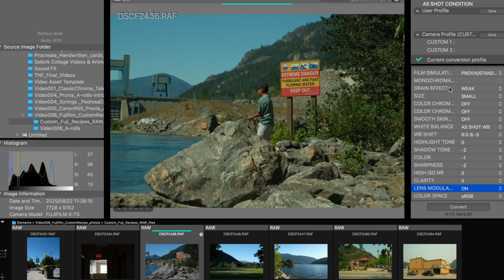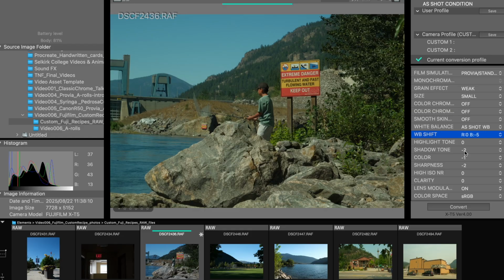So to recap, we pretty much added some grain. We kept the grain small. We did some white balance shift, making the photo a bit warmer. Then we reduced the shadow tone so we can get less contrast in our photo. That's because I like my photos that way. If you have something to say about it, you can just leave your comments below. I would love to read them.